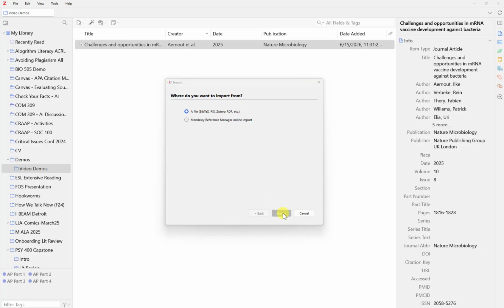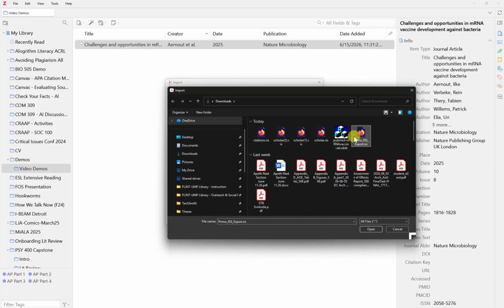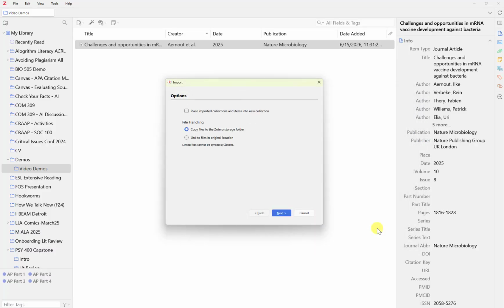So I'm going to click Next, and then it asks which file I want to use. Now, I will say that you can't really select multiple ones at the same time. You have to go one by one with the file, but you're going to be importing multiple references this way in any case. So I'm going to choose the Primo RIS file, and then there are going to be some options here.